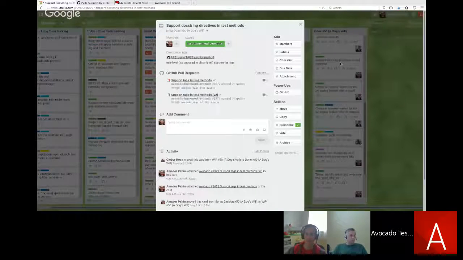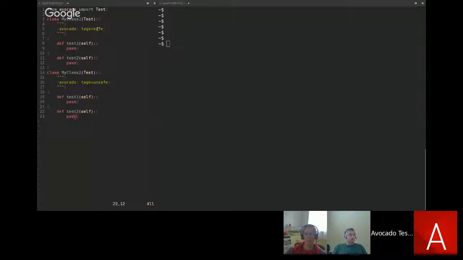Next card: support the docstring directives in test methods. This was mainly related to supporting tags inside the test methods. I will provide you a demonstration. Let me change the screen I'm sharing here. Okay, I have it prepared here.